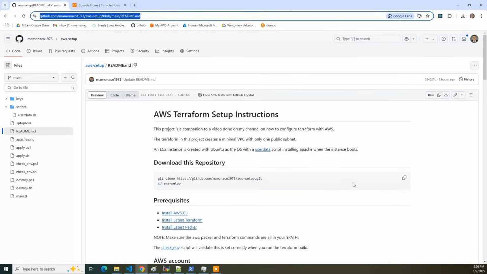And once that's done, we'll first talk about what we're actually going to build. In AWS, we're going to create a minimal VPC with one public subnet, and then we're going to put an EC2 instance with Ubuntu in that subnet with a user data script that is going to install Apache, so it'll just be a simple web server.